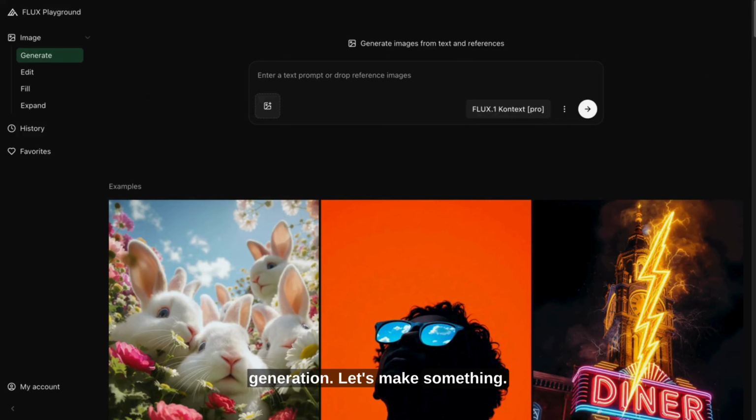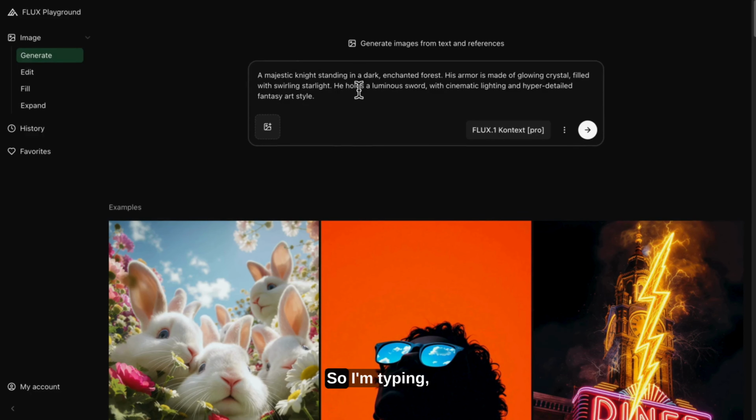Let's make something. For the first one, let's create a fantasy character. So I'm typing: a majestic knight standing in a dark, enchanted forest. His armor is made of glowing crystal filled with dazzling starlight. He holds a luminous sword, with cinematic lighting and a hyper-detailed fantasy art style.